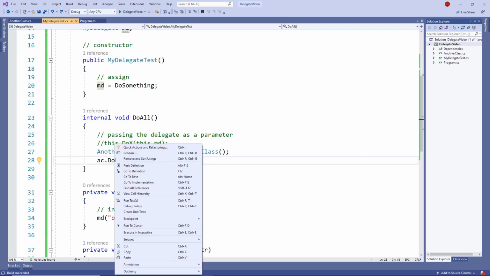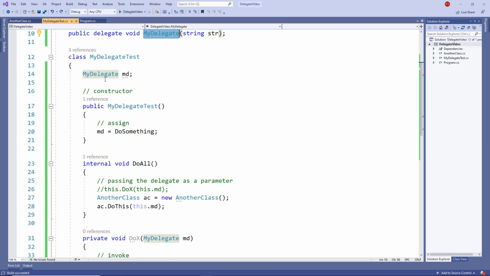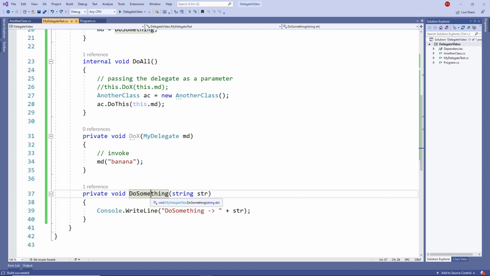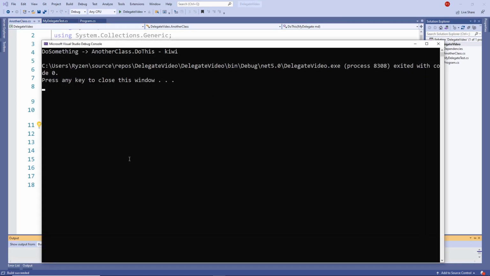So when you go to do this method, the do this method receives the delegates as a parameter and then invokes the delegates and passes this string here. And because this delegate is assigned to the do something method, it calls the do something method, and then the do something method simply prints the do something plus the string that the do this method is passing. And that's the reason why it prints the do something and also the other string.